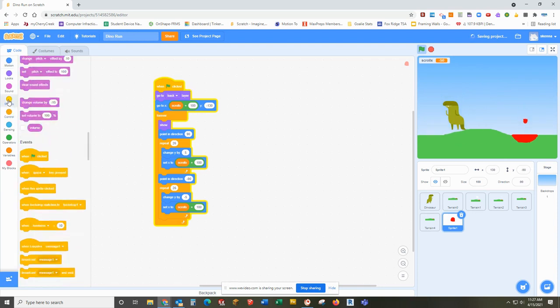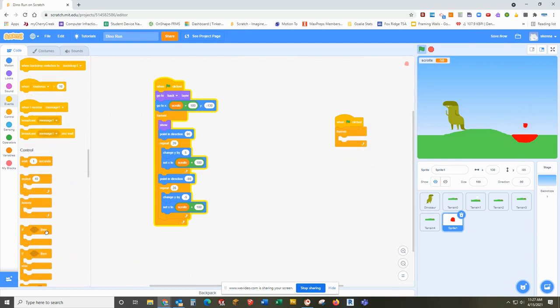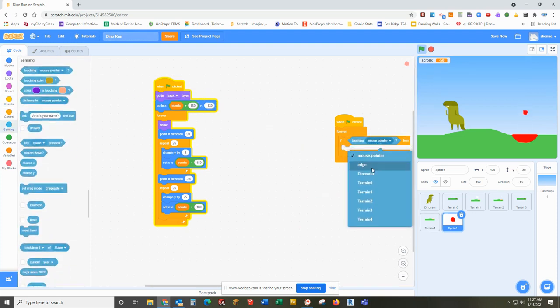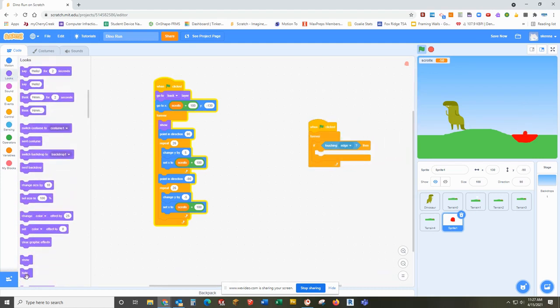So to fix that part, I'm going to grab a when clicked and our favorite stack, forever, if, and I'm going to grab a touching edge, hide. What this also does is, when we create duplicates of that, those downstream won't be here at the edge bouncing up and down, so that they can continue to be visible.